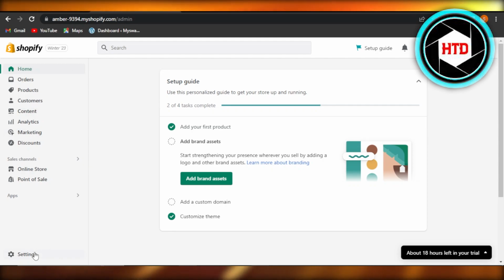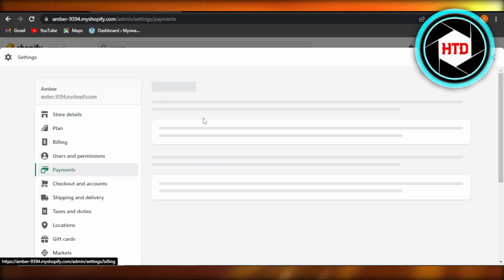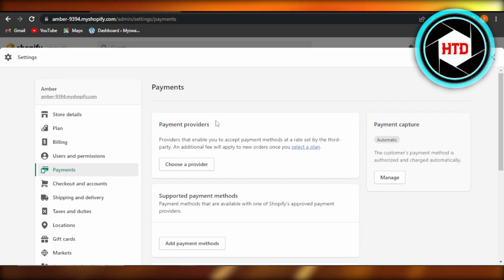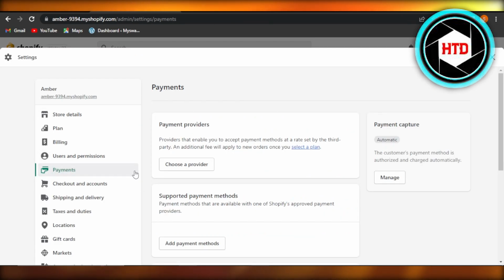So here, what you're going to do is go to settings and then we have the payment section here. You need to actually have some orders and your withdrawal amount. You will be able to request a payout. So let me show you. From your Shopify admin, go to your settings and payments. In the Shopify payment section, click the view payout option. So here you will get a view payout option if you have enough amount.